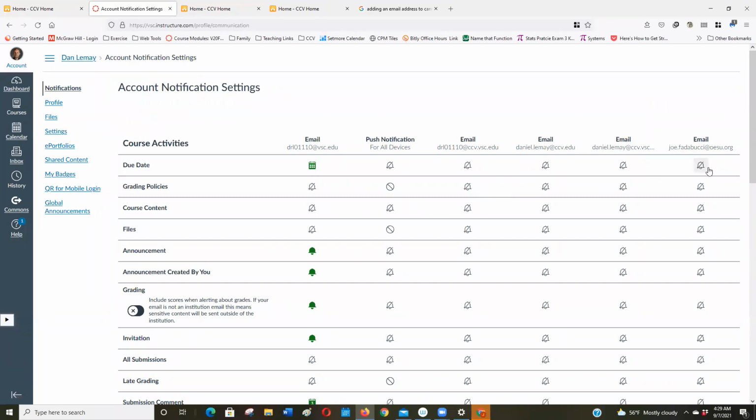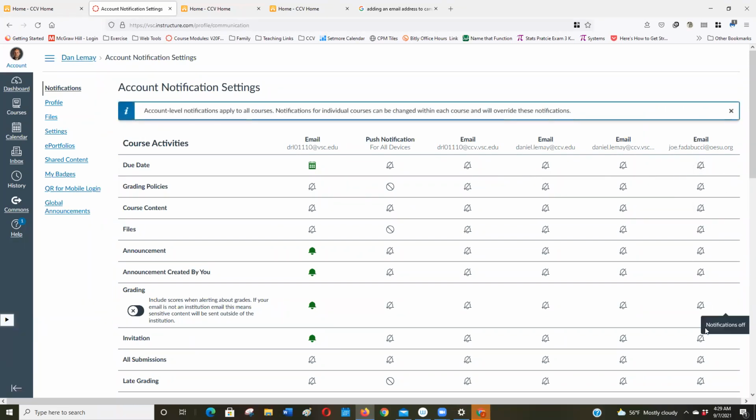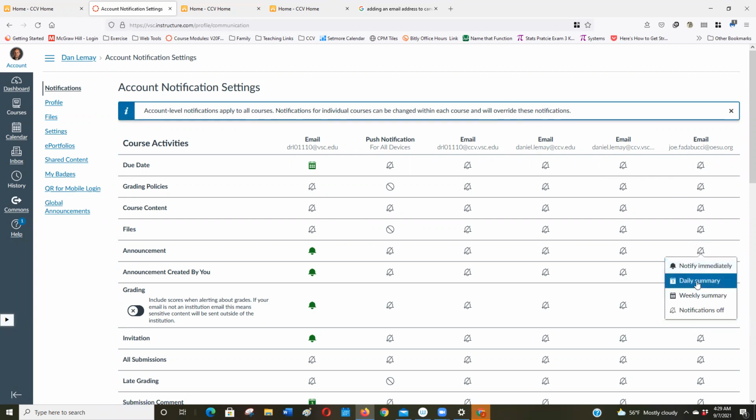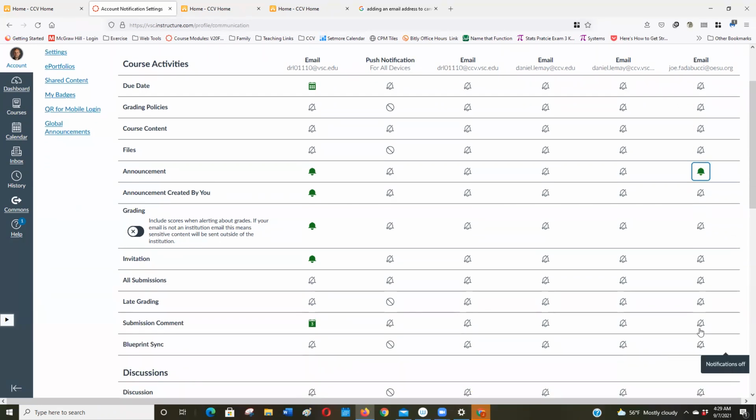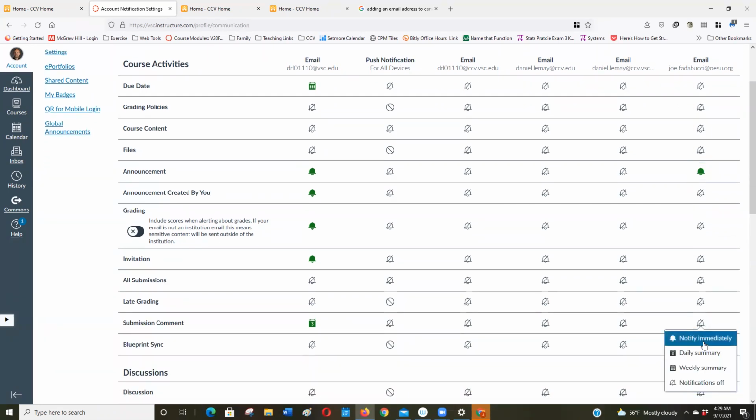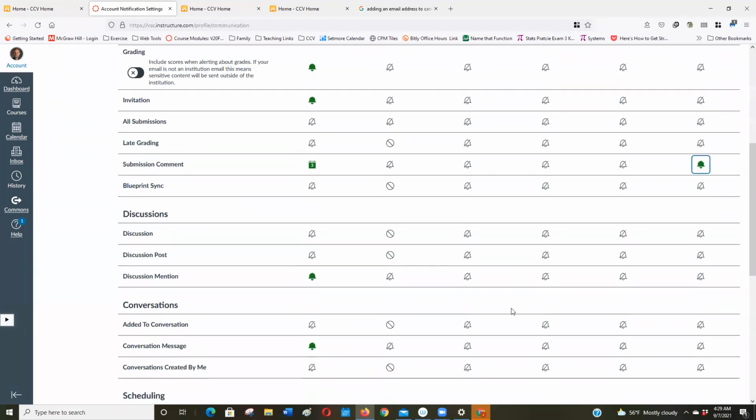And then I can turn on whatever I want. See, it's been added right there. I probably would have announcements as a student, notify immediately. I'm going to do my grading comment, submission comment. I'm going to turn that on, notify immediately. Let's see, is there anything else I want? I don't want to get into discussions. Conversations, there we go. Conversation message, I want notify immediately.